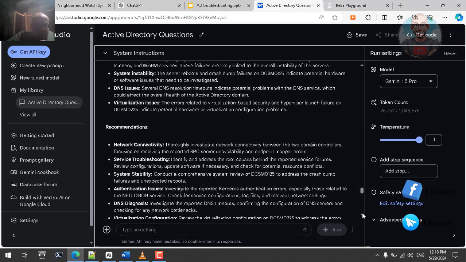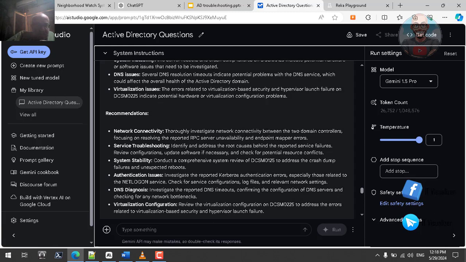Recommendation. Here it is saying what the recommendation is. Thoroughly investigate network connectivity between the two domain controllers, focusing on resolving the reported RPC server unavailability. This is a protocol to transfer data between the domain controllers. When it is down, this means there is a problem with the communication or the network connectivity. And endpoint mapper errors, service troubleshooting: identify and address the root causes behind the reported service failures, review configuration, update software if necessary. Okay, good.